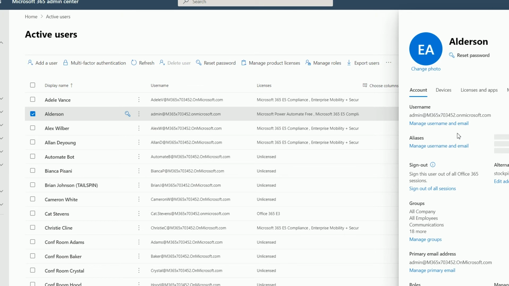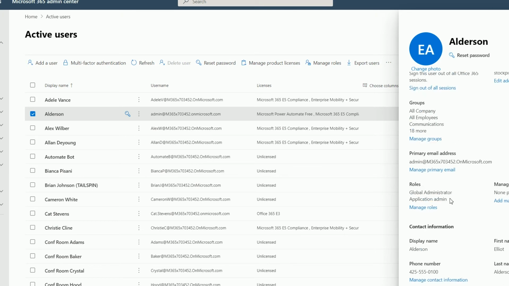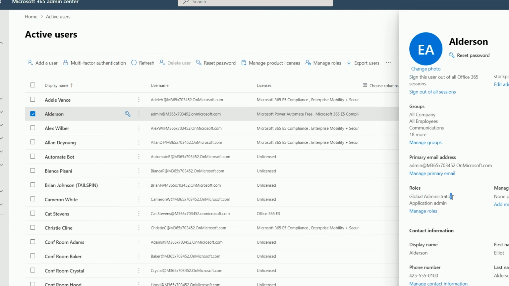So in order to set up this connector, we will need the application admin role. So please note that the global administrator role will not be enough. You will need to add this role as well. You can do that over here or in the Azure Active Directory center.